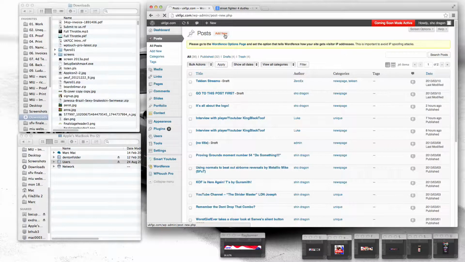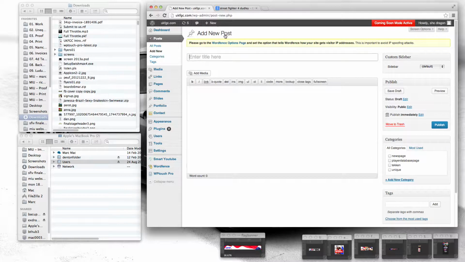Now this system is actually very easy. There's a few steps which you have to take. So I'm going to go through the mandatory steps first.